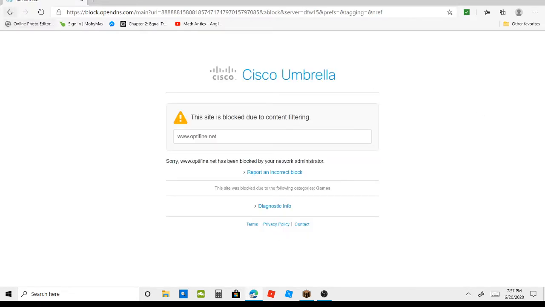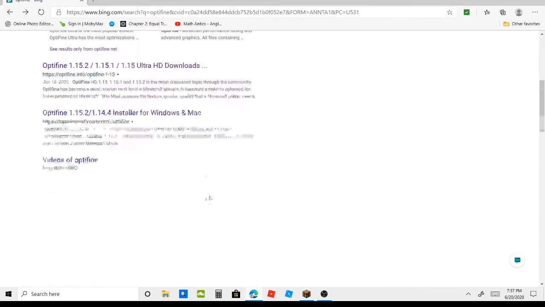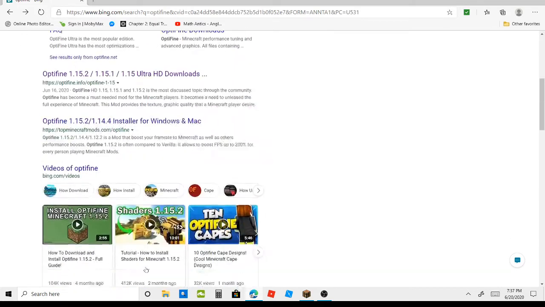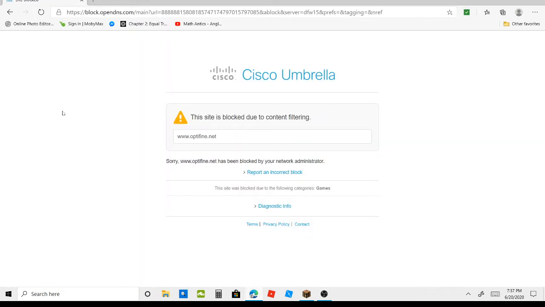Well, the Wi-Fi doesn't work, so I can't really show you how to download it. You just make sure you download it. Just download Optifine, make sure you download 1.15.2, and even though it says a different version, you press the button on top of it and then you get version 1.15.